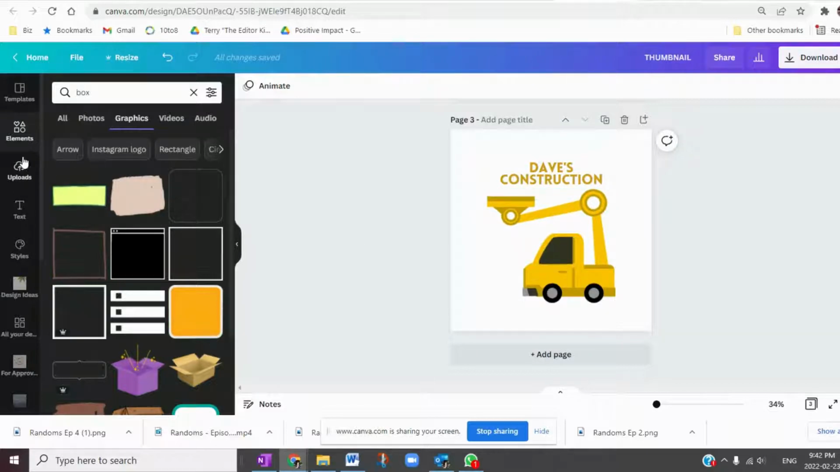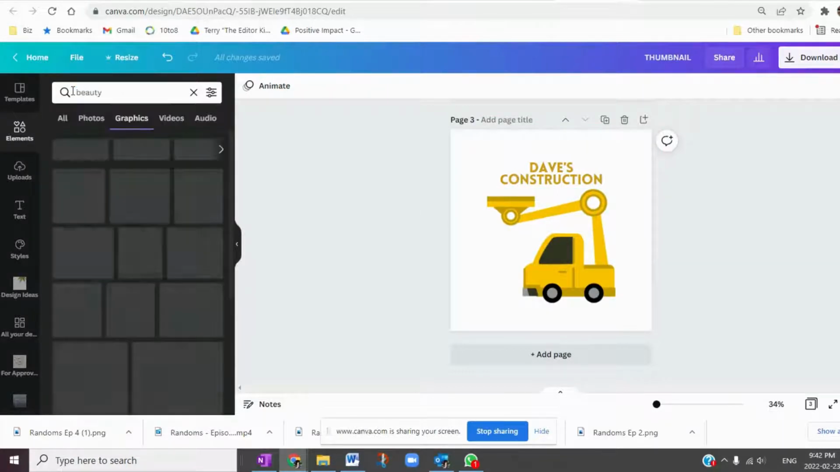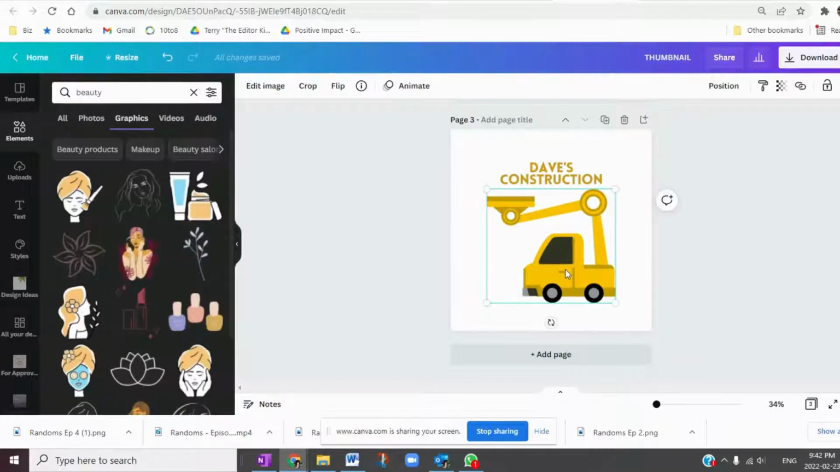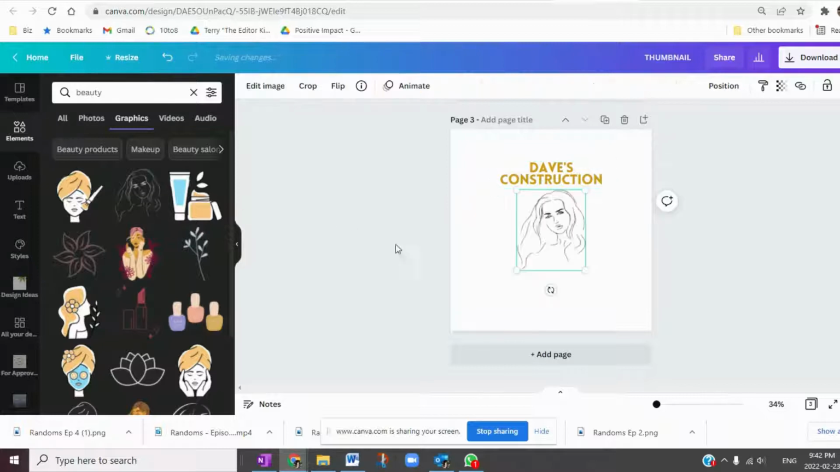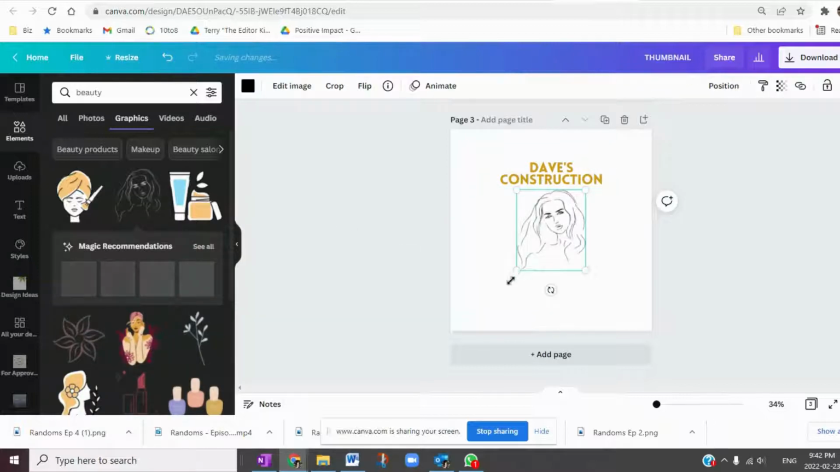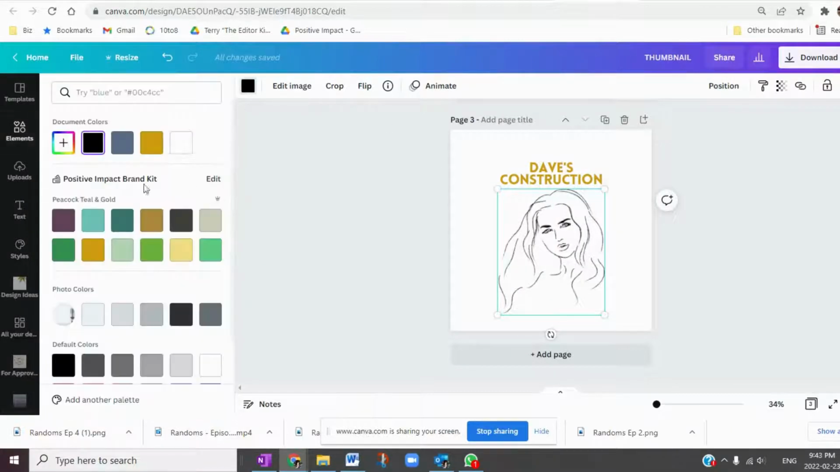We can try a couple of other options. So for example, if you want to do something related with beauty and you literally don't know where to start, Canva is great with suggestions. So as you see here, we can add a silhouette of a lady. We can make it whatever color we want. If we want to do something, let's say purple, right? And then we want to make this purple too.